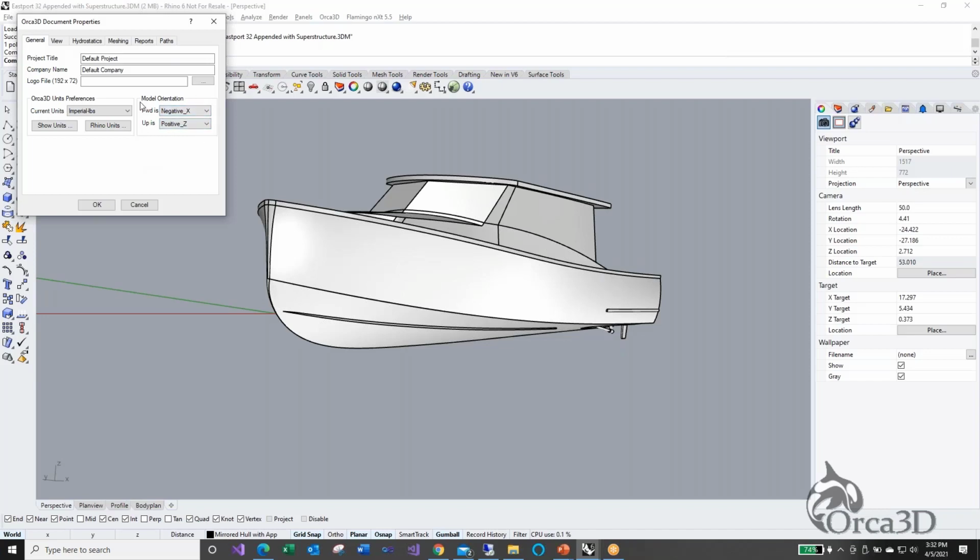Once you've told us those two pieces of information, we now know which way, for example, to propel the model when you're doing a towed run. Otherwise, we would have to guess and we might end up choosing the wrong direction. So this is where you tell us that.